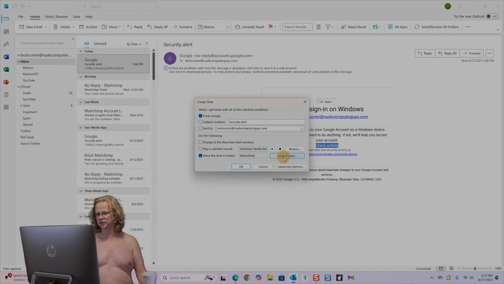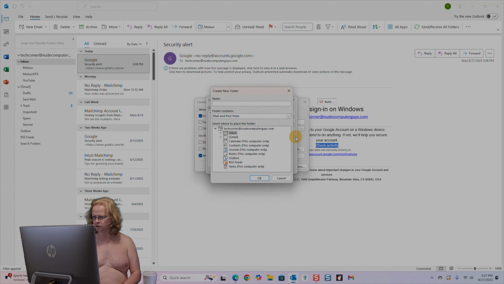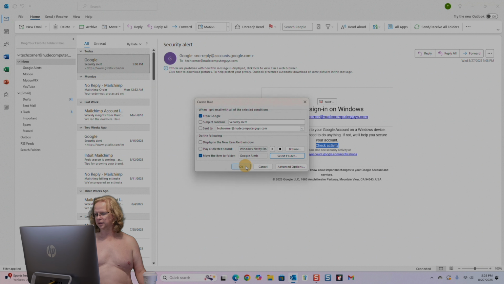Go ahead and click Select, and then I'm going to create a new folder in my inbox here. So we're going to click on Inbox and click New. We can just call it Google Alerts. And once we've created the name, go ahead and click OK. And then click OK again.